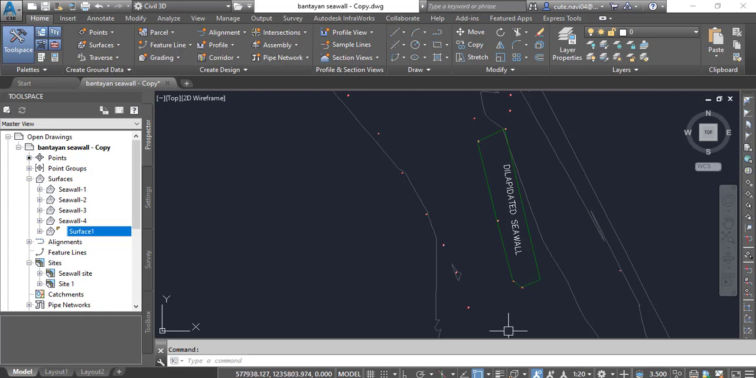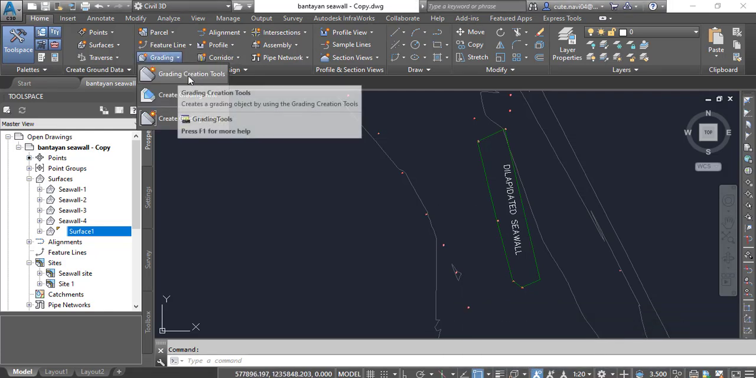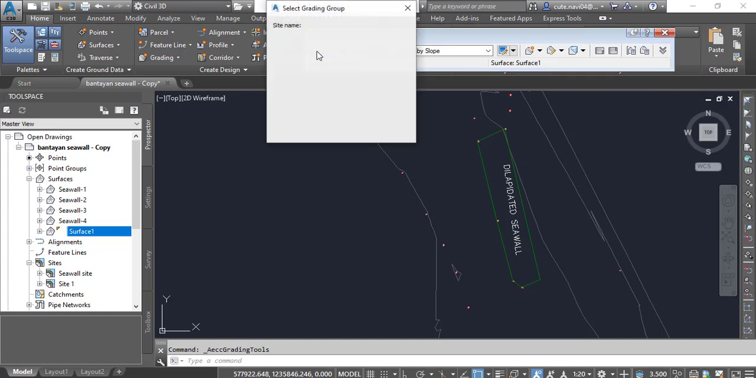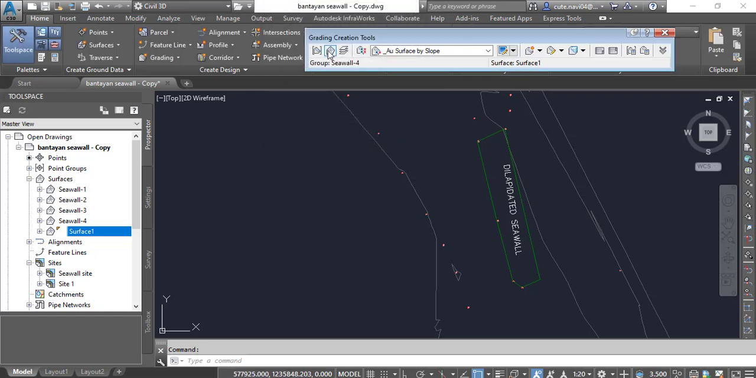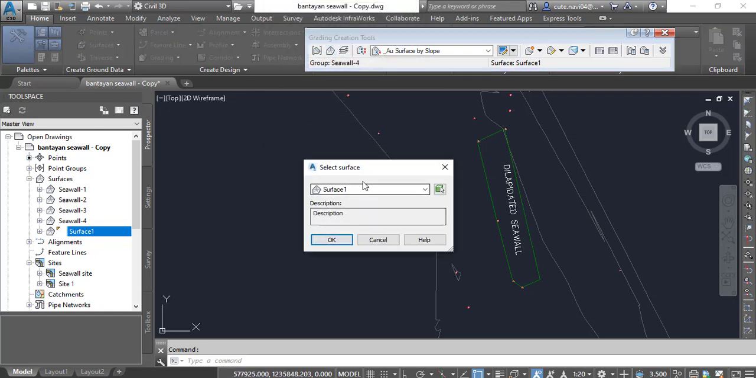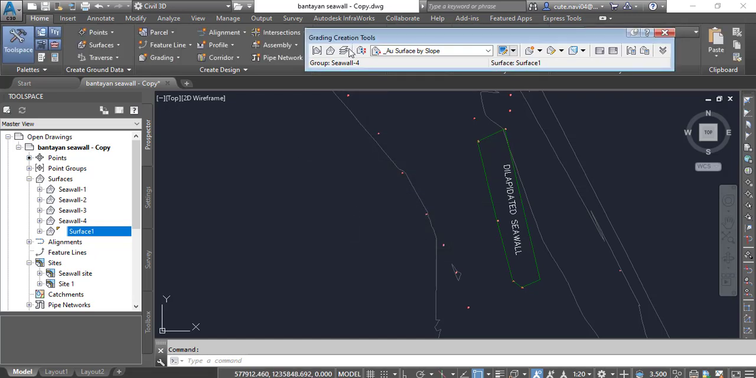So I will go same to grading and grading creation tools. Here again I want a side for wall number 4. It has already created it. Okay, and then here you need to select surface. We always select surface 1, which is our existing surface. Press OK and leave the layers as it is.